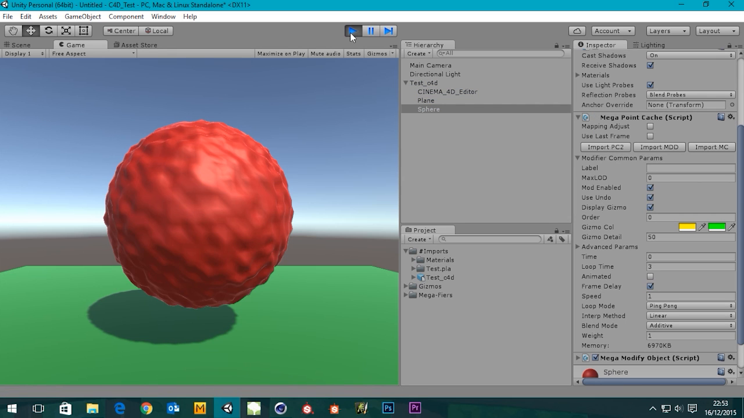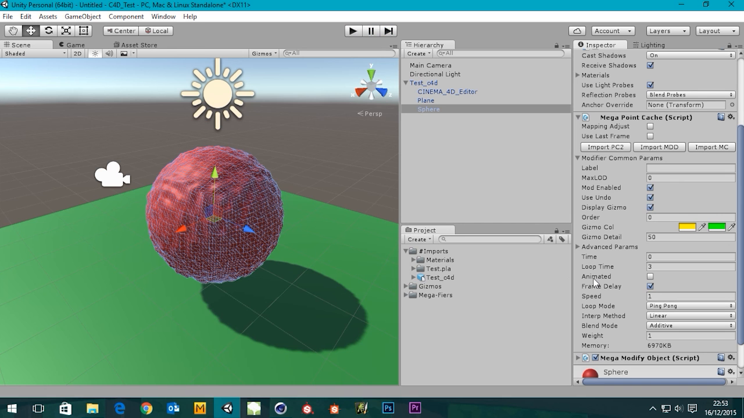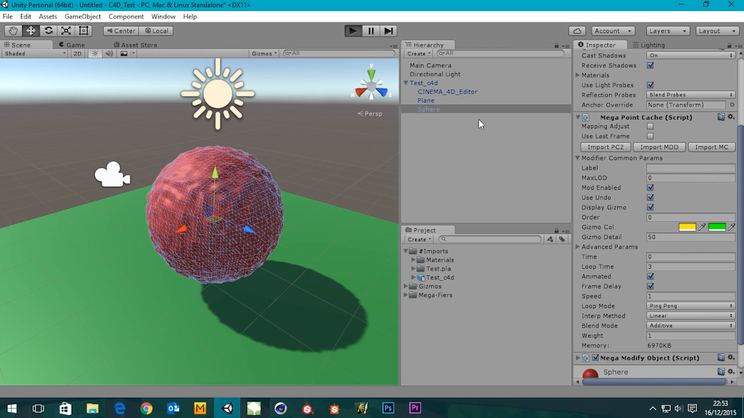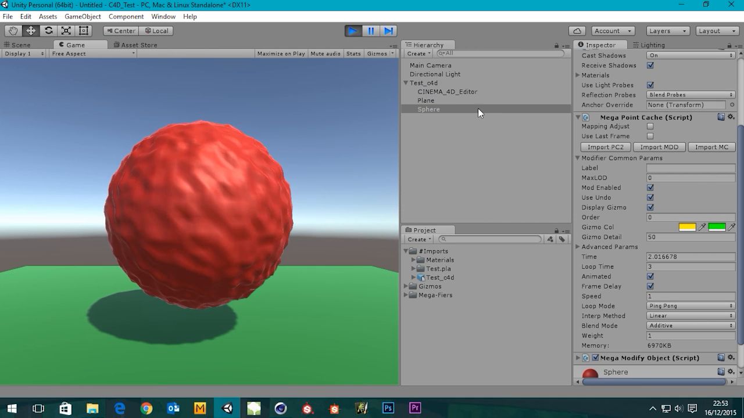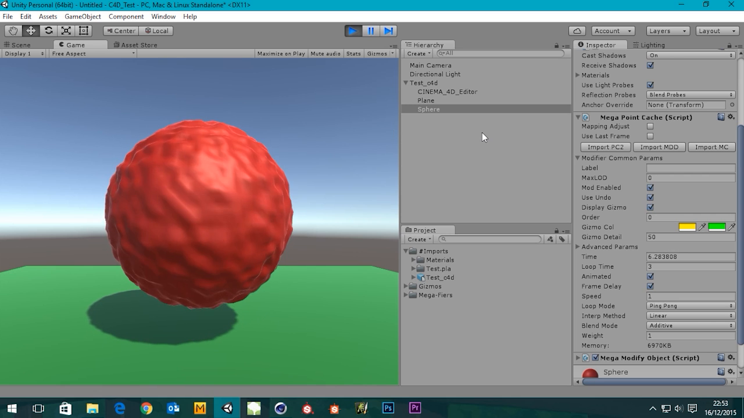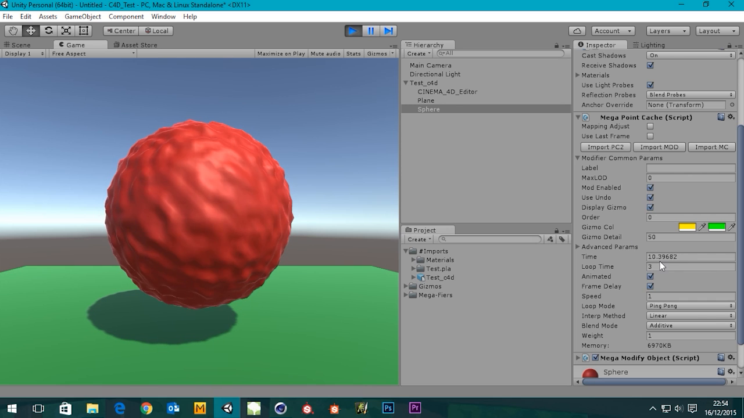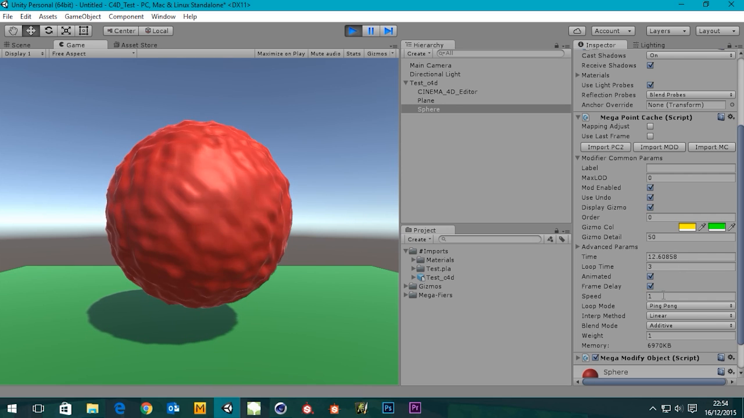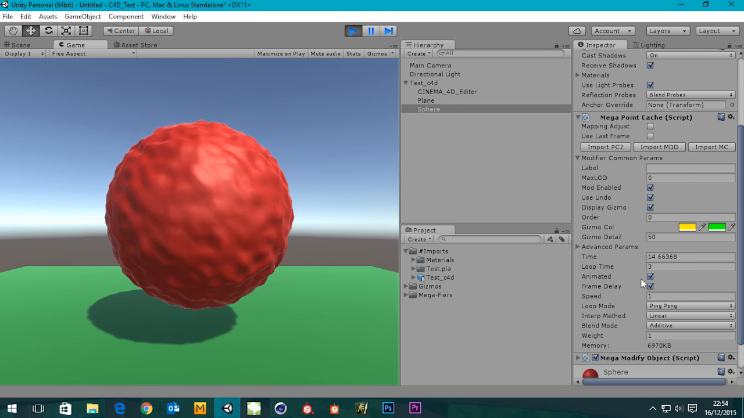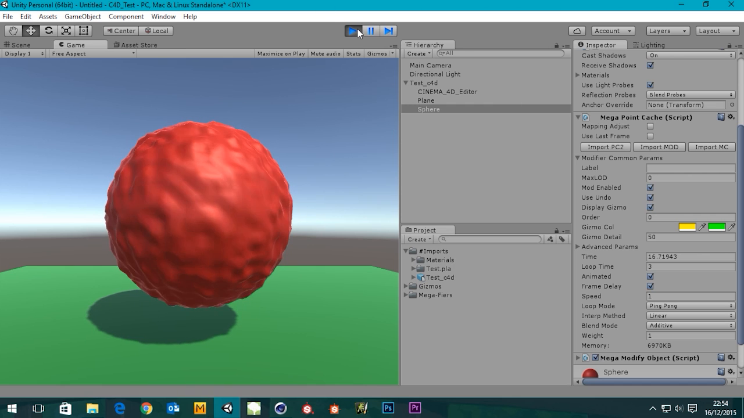And we've got nothing. And that's because, I'm going to stop this by hitting the play button again, that's because we need to check animated. So if we hit that now, there we go. We've got point level animation within Unity. And as you can see, it's actually ping-ponging. It will get to the end of the animation and then go backwards. And then when it gets to the beginning, it will shoot forward again.